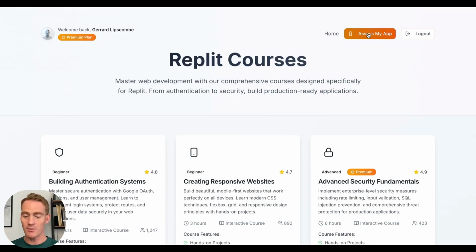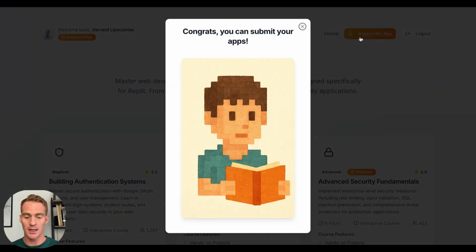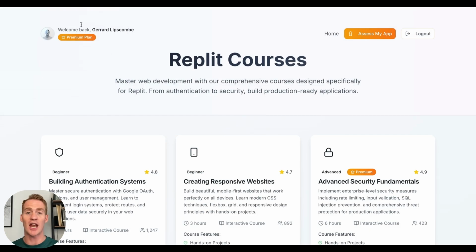So we now have this new button called Assess My App. Since I'm on the premium plan, it's nice. It's added the same color for that premium button. There you go. It says, congrats, you can submit your app. Obviously, I didn't add that feature yet. Now let's just change our user's plan to free, reload the page, and we can see that the button is no longer available, which means the feature is no longer available to that user.